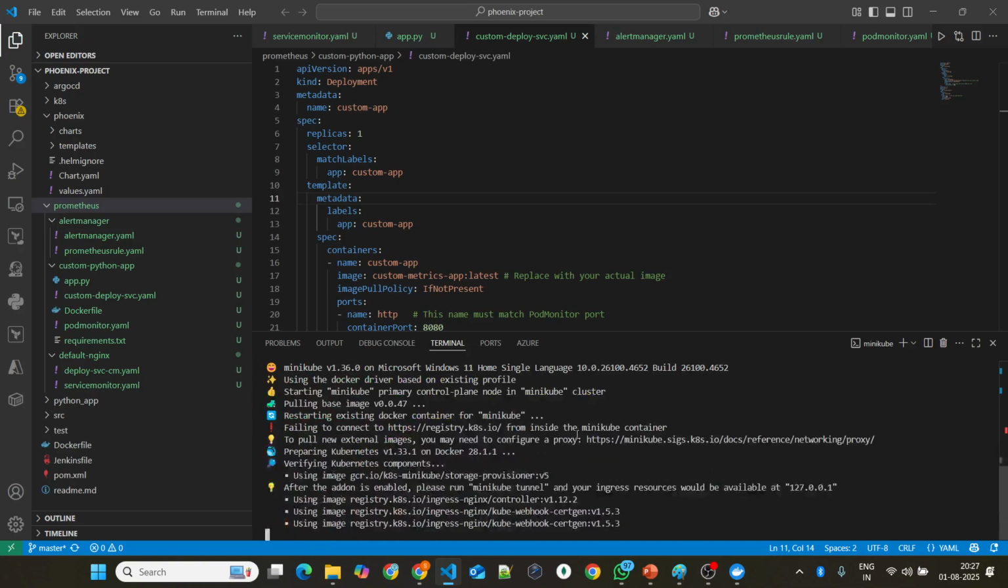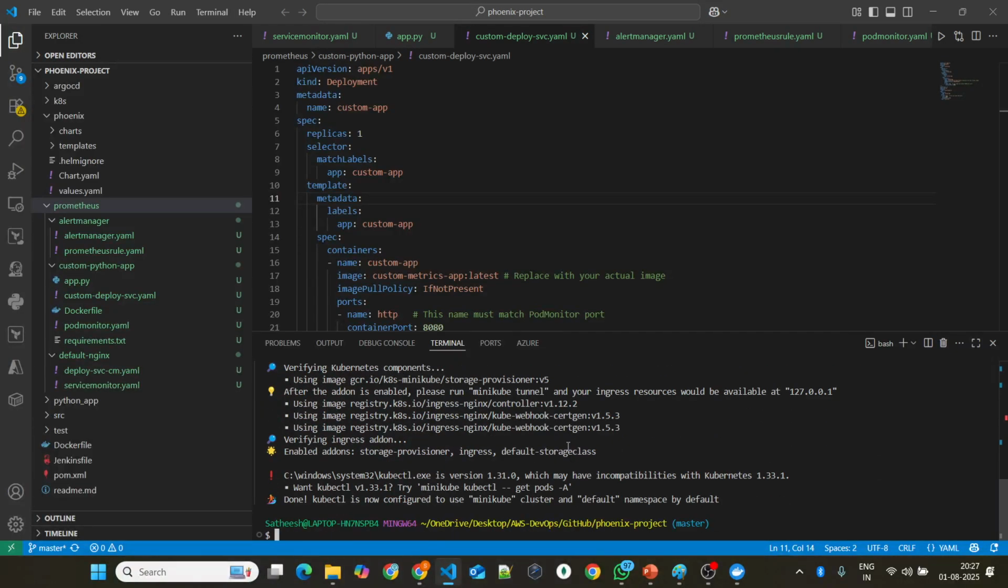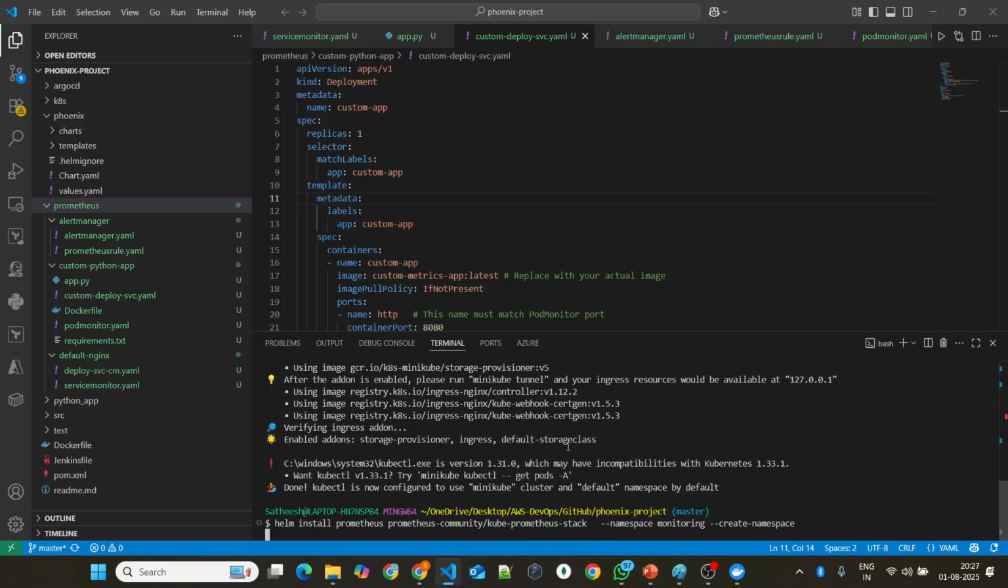It's taking some time to start the minikube. Let me wait. Ah, my minikube started. I'm going to do the helm install Prometheus now. So it started to install the Prometheus.